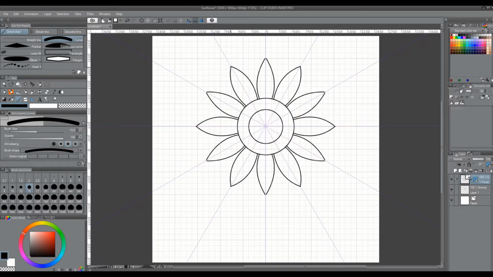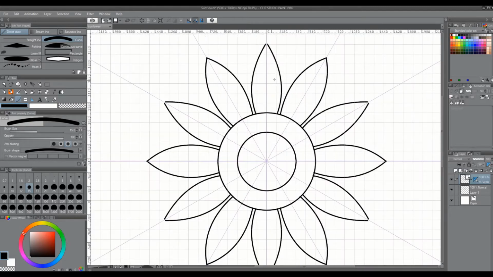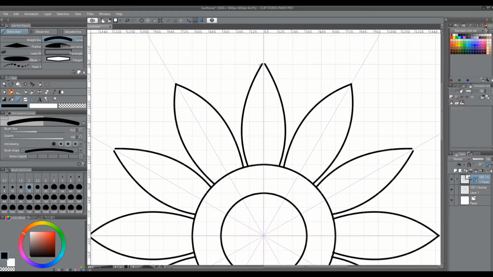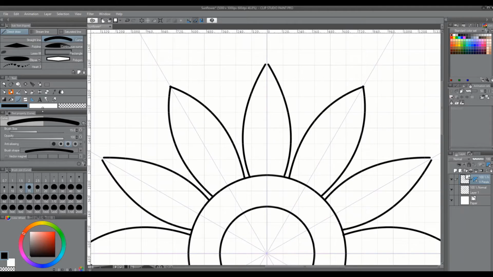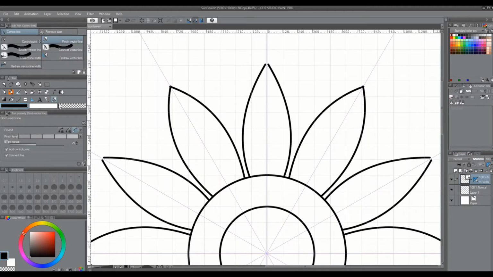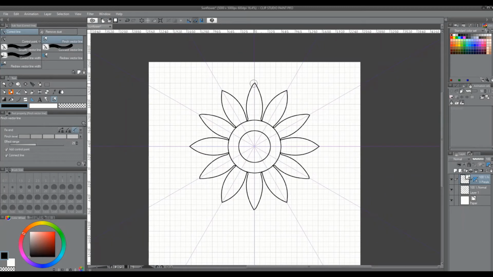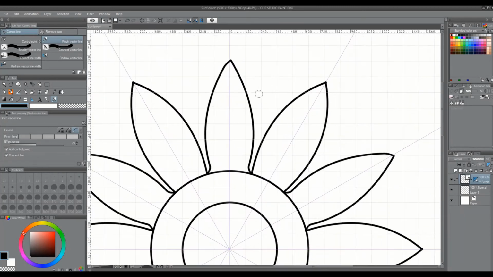Now I'm going to edit our petals a little bit because it is a vector layer, and I can see that this is not connected when I zoom in, and this one is fine. It's a little bit crossed. So I'm going to go to my correct line tool, and I have connect line selected. Let's zoom back out and see if it'll connect. It did, but it didn't make the shape that I wanted. So let's go ahead and undo that.